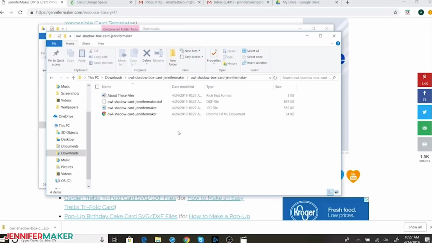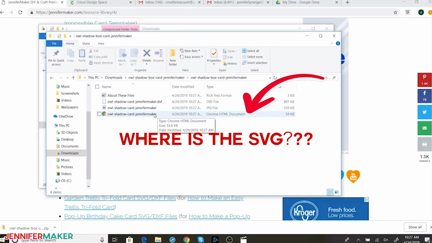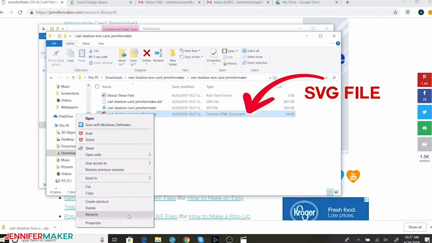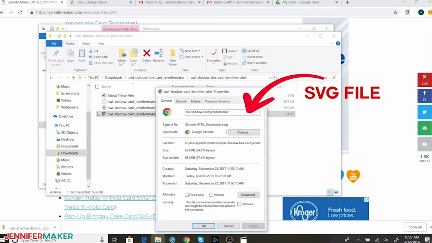Now, you may notice that you don't see an SVG file. On some Windows computers, they're called Chrome HTML or Edge HTML because they're pushing the Microsoft Edge browser in Windows, I think, something like that. I don't use Windows a lot, but if you ever are missing your SVG file, because it doesn't say it, and you see something that says HTML document, that is the SVG. I know that's confusing. I'm sorry. It's not my fault. I actually now will put the SVG in the file name to help you find it.